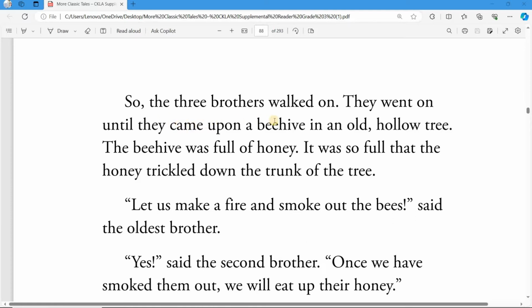So the three brothers walked on. They went on until they came upon a beehive in an old hollow tree. The beehive was full of honey. It was so full that the honey trickled down the trunk of the tree.